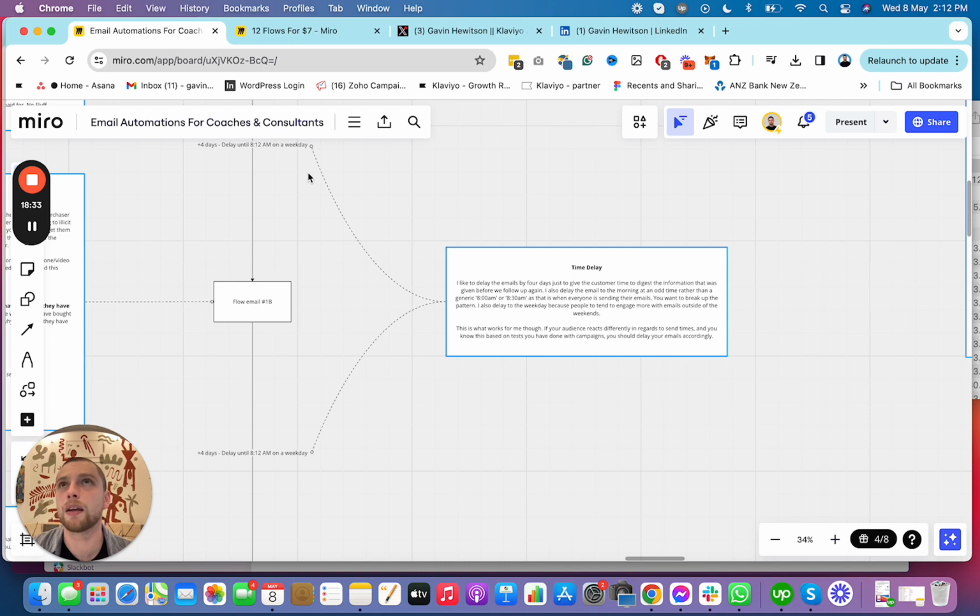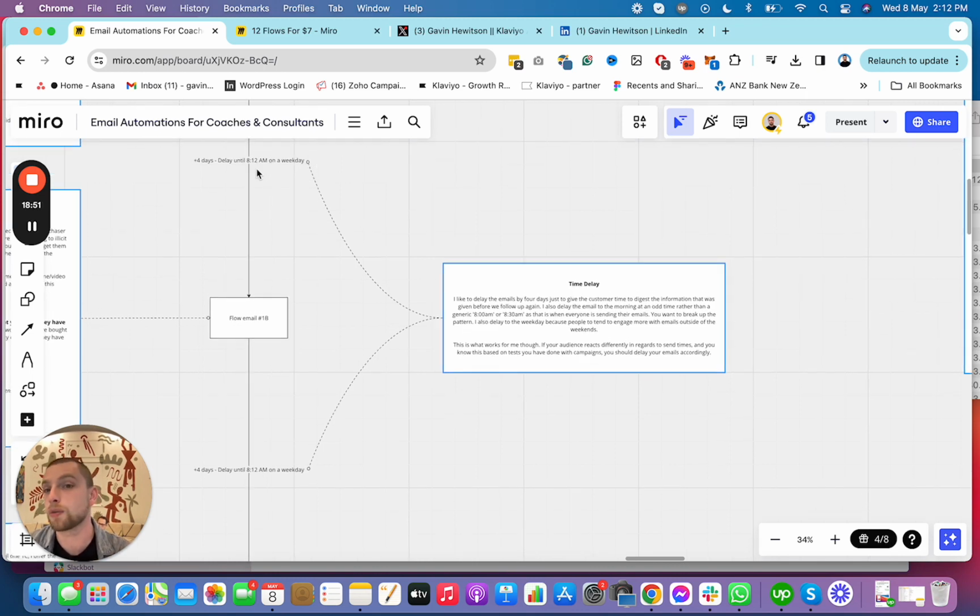Basically, a morning send is typically the best, avoiding the weekends, and then avoiding whole hour or half hour increments, right? 8 o'clock, 9 o'clock, 9:30, 10:30. Everyone is sending at those times. You want to break up the routine just a little bit and send it at a slightly odder time, which is why I've chosen 8:12 a.m.